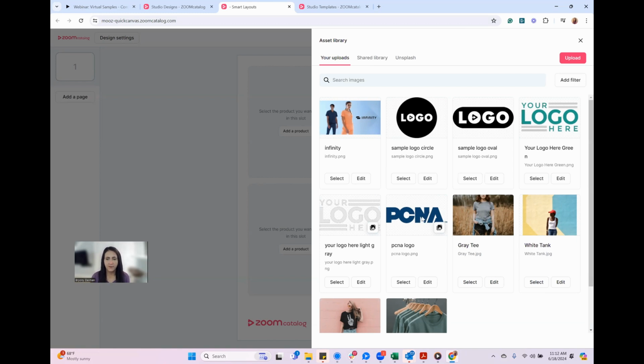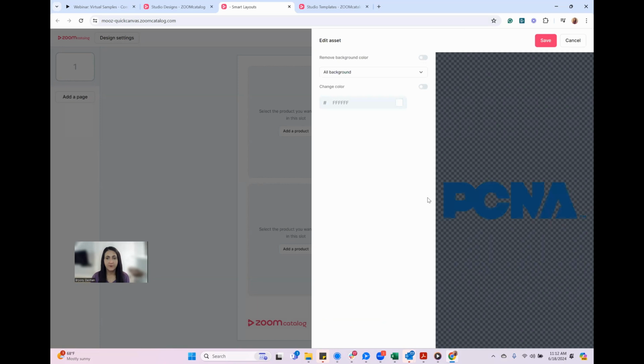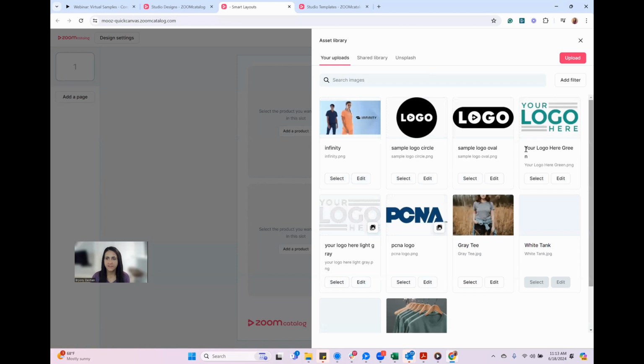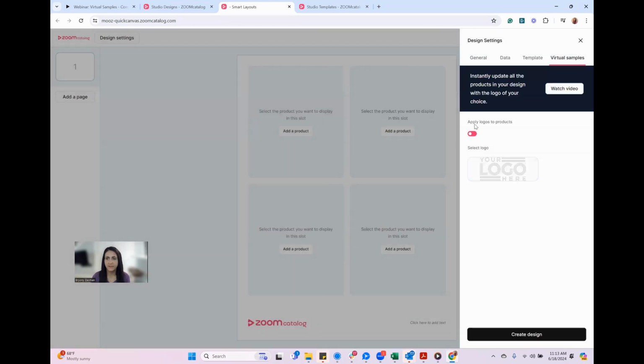Once I've uploaded my logo, I can choose to select it and use it as is, or I can go in and edit and clean it up. So we have some really useful tools where I can change the color of the logo. And if it's a JPEG, I can remove the background of that logo. So regardless of what I am doing, I can make sure my logo matches my needs for the piece I'm about to create. For this example, I'm going to choose this white logo here. Okay, so I've now turned on apply logo and selected my logo, and I'm going to get started.